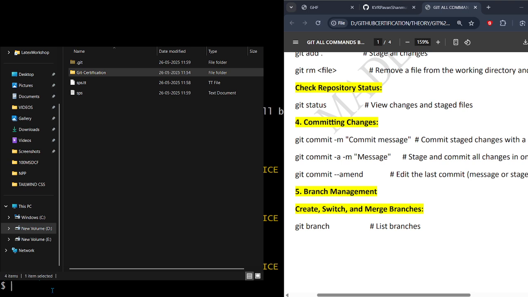So for this purpose, we have to use commit. So how do we use commit? git commit -m. The commit message that we give is, let us say, the biography of SPS. Okay, so we have done this. We have given the commit message. Finally, we press enter.